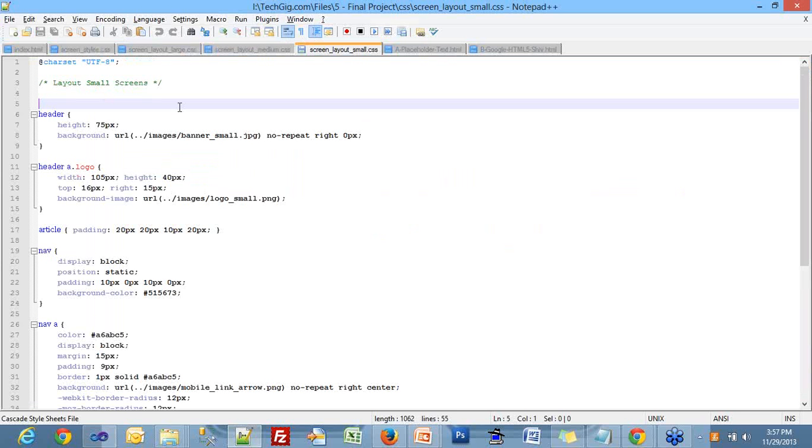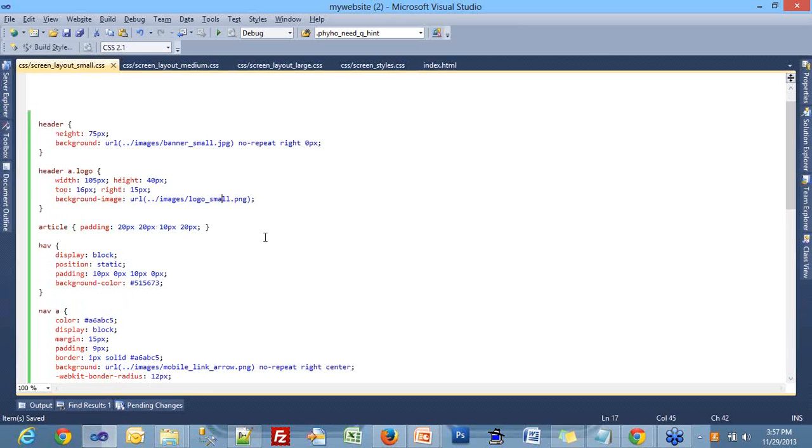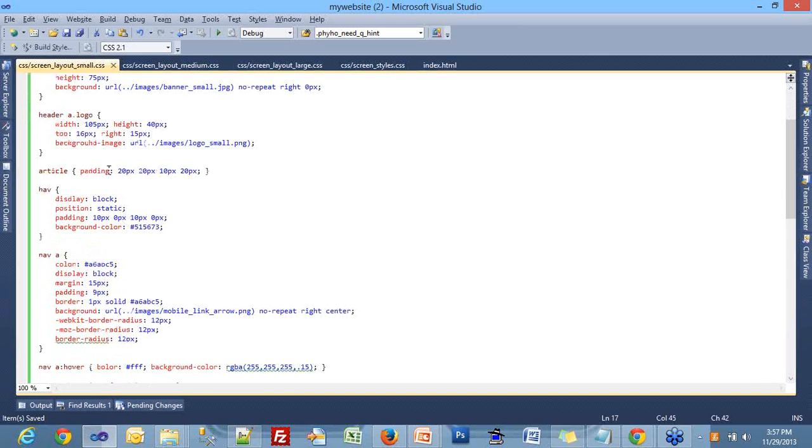In the CSS, let me quickly explain what we have done. In the header area, again, we have defined a small background, so that with the help of media queries, which we'll define in our index.html file, we can render the banner small instead of large or medium. In the logo size, we have defined to use the small logo. In the article section, we added a little bit of padding so that the article section would look nice. In the navigation section, we did some changes.